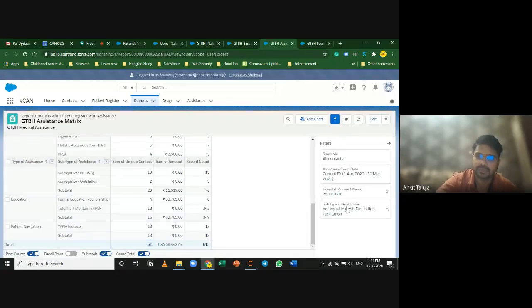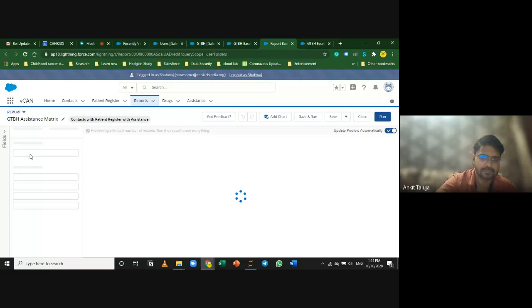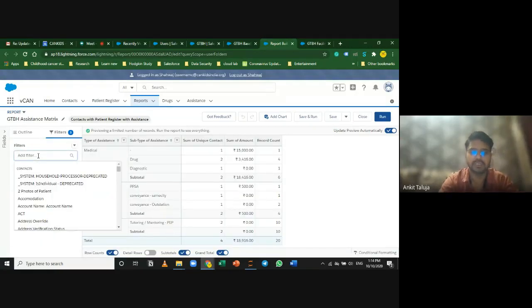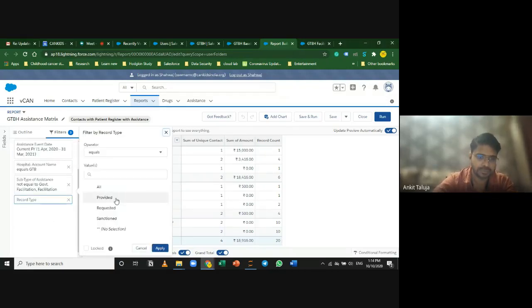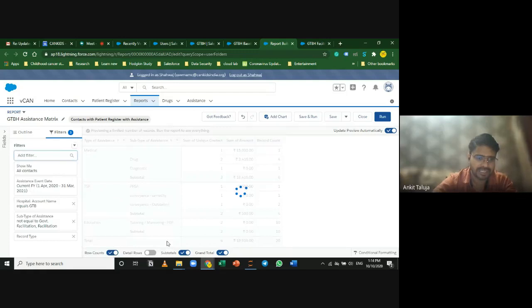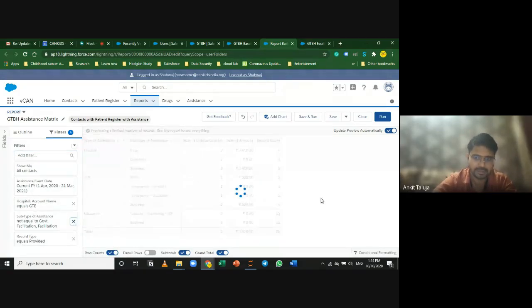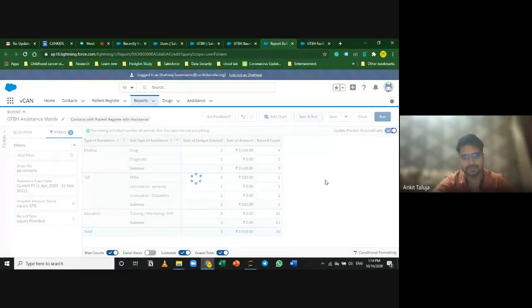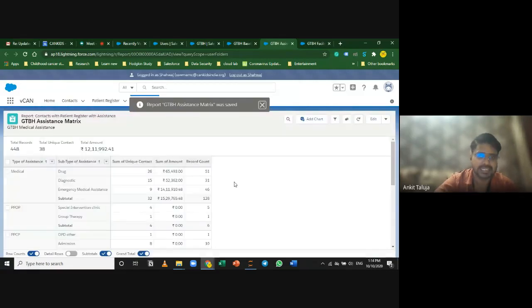Oh, there is a mistake here. I'll have to correct it. In the filter, the record type should be provided. That was missing in this report. Sometimes I do find some mistakes and I try to correct them. And I'll click on save and run. So next time when I open this report, I will see the correct report.